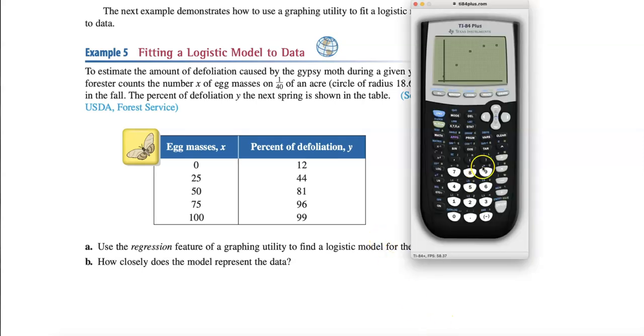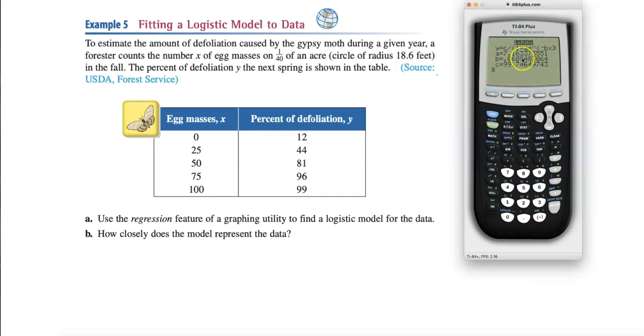Okay, so I guess they told us also in the problem. Anyway, let's get out, go to stat, go to calculate, go over here to logistic. It's all the way down here, there we go. L1, L2, I think they want us to store our graph, alpha F4, Y1, and then calculate. So here's our logistic model. Let's copy that down for our answer.